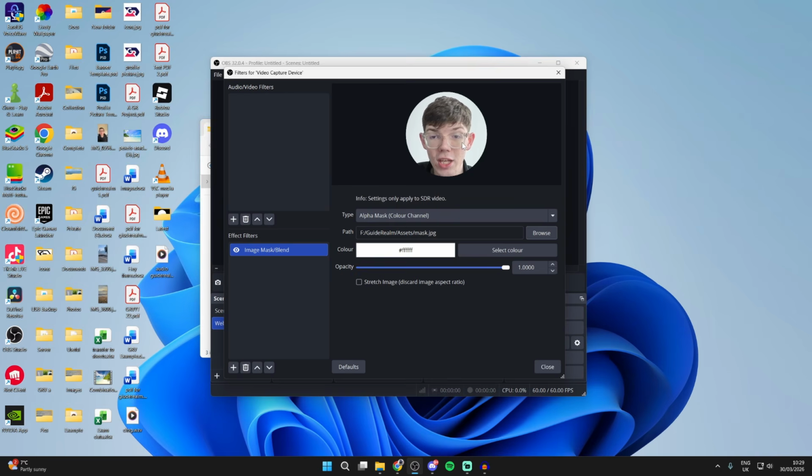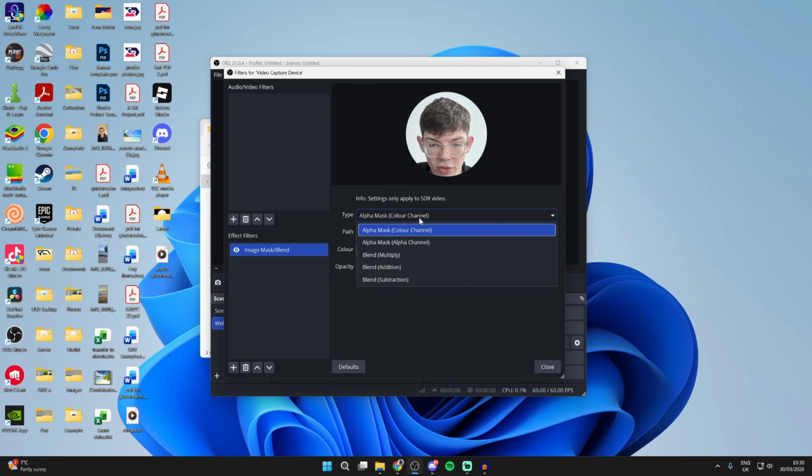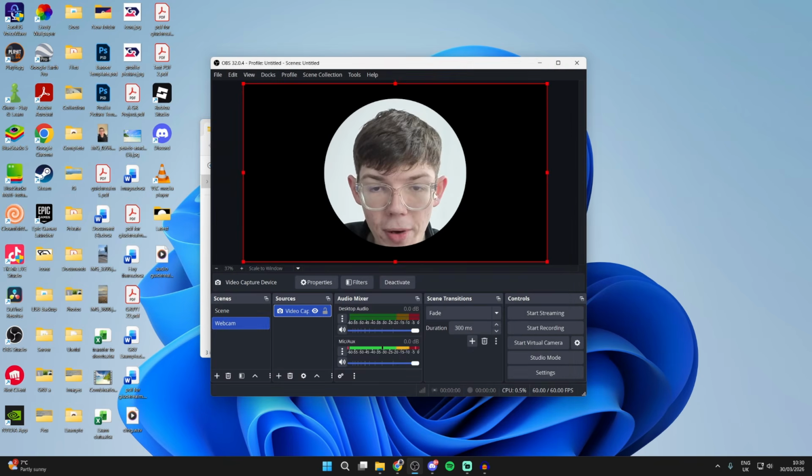As you can see, we've now got the circular webcam here. You can see that it already had the right color selected to detect it. And for the type, it's just alpha mask. Now you can press close, and there it is.